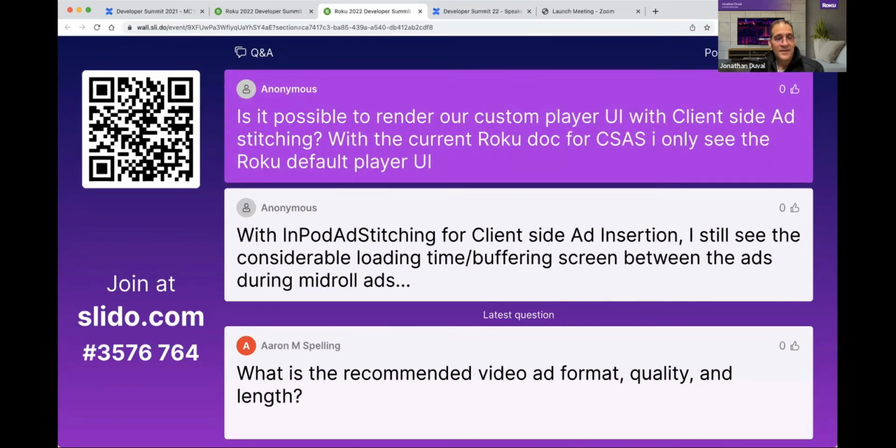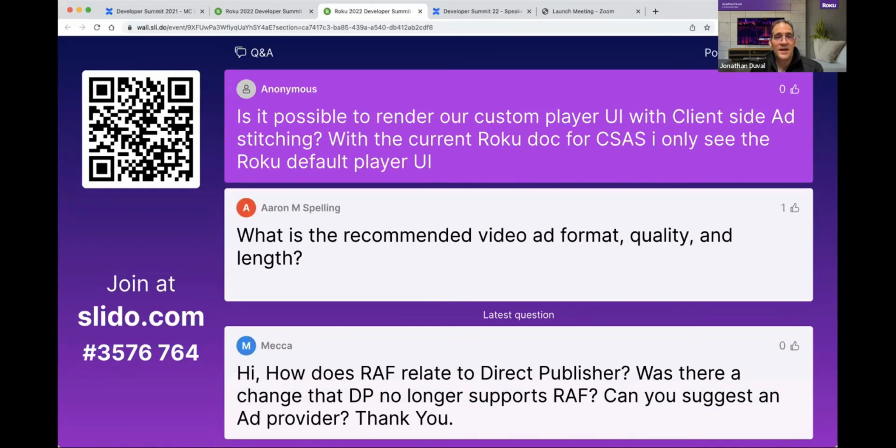All right. Is it possible to render our custom player UI with client-side ad stitching? With the current Roku doc for client-side ad stitching, I only see the Roku default player UI. Yeah, it's expected that would be the only UI available. It's actually our channel launch requirement that you use RAF UI if you're implementing client-side ad insertion.